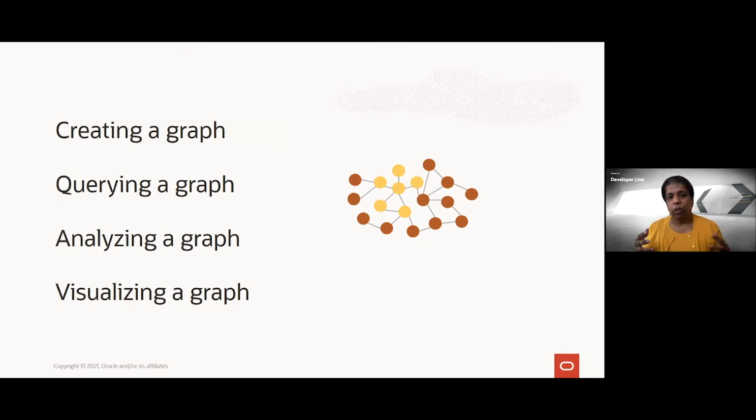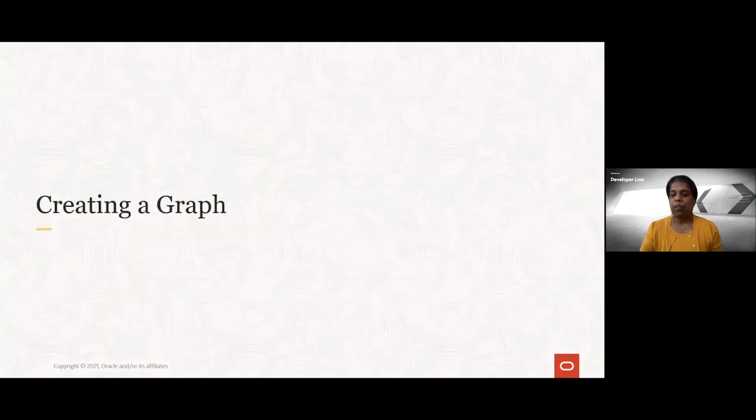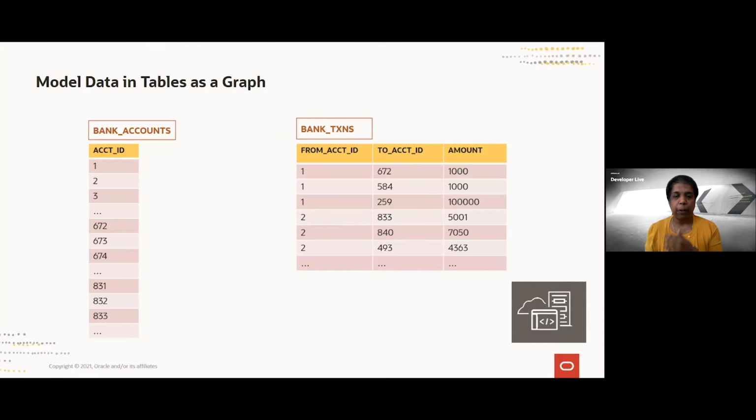So to take advantage of all of this graph analytics and the insights you can get from graphs, what you need to do is know how to create a graph, query a graph, analyze a graph, and visualize a graph. And that's what we will be looking at now. So let me start with creating a graph.